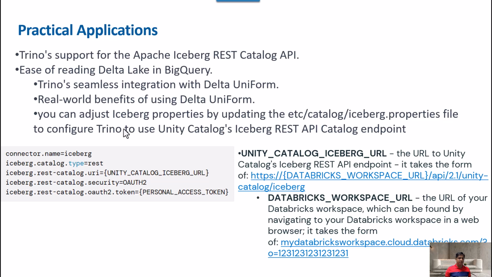It creates an iceberg.properties file at etc/catalog/iceberg.properties, and in that file you provide some values like the Unity catalog Iceberg URL. The Iceberg URL is in the format given here, where the Databricks workspace URL is your Databricks workspace URL. So you can incorporate that, and based on that you can provide the Unity catalog Iceberg URL. Once you provide this information in the iceberg.properties file, you can make a RESTful API call with the help of Trino and make things happen.